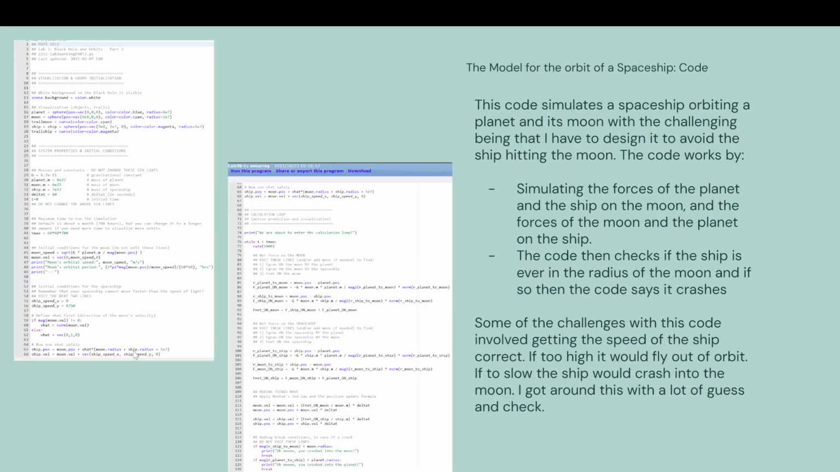With the average mass at the bottom, there were a lot of values up here, but my code averaged them out. Okay, as for my model of the orbit of my spaceship, this code simulates a spaceship orbiting a planet after lifting off from the moon, with the challenge being that I have to design my model to avoid the ship hitting the moon. The code works by simulating the forces of the planet on the ship and the moon, and the forces of the moon on the planet and the ship, and then calculating how both the moon and the ship move. The code then checks if the ship is ever in the radius of the moon, and if so, the code says it crashes.